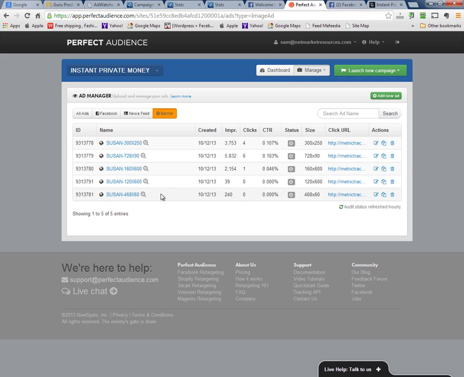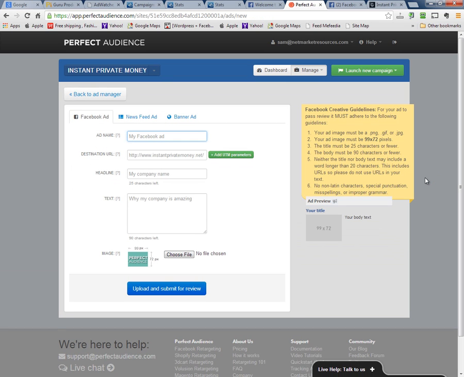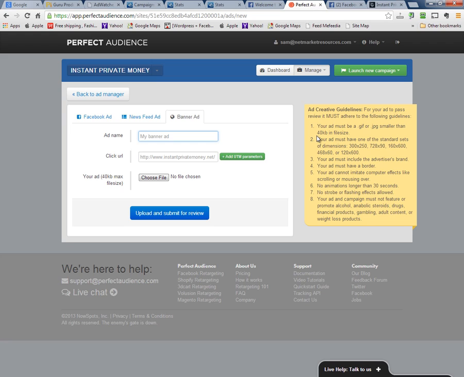So just to show you this, the banner ads as well, same process. They have limits on the sizes, and you want to be aware of that as well. So your banner ads can't be any bigger than 40 kilobytes in size, and they only accept 300 by 250, 728 by 90, 160 by 600, 468 by 60, and 120 by 600.